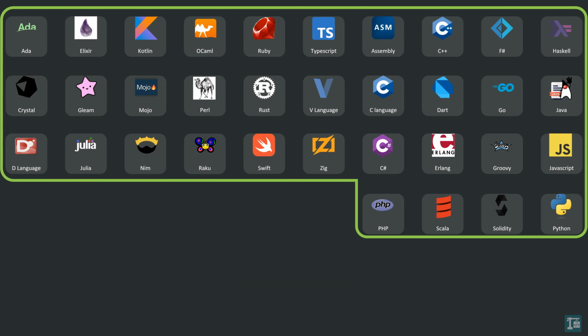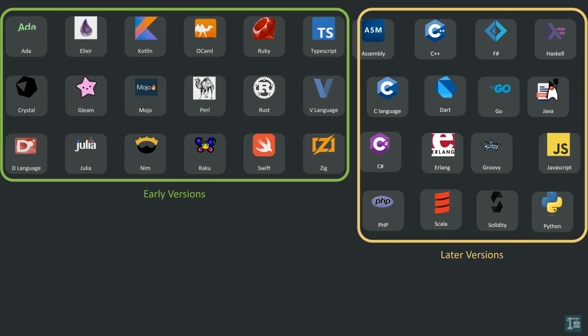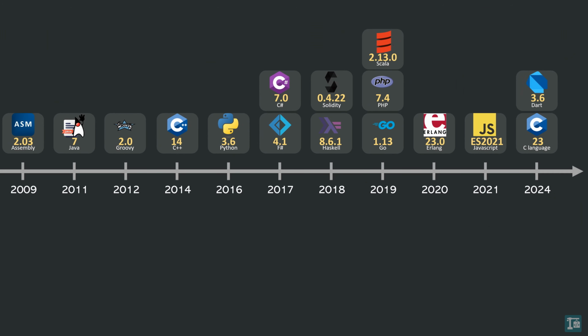Among the languages that support numeric separators, we have some of the most popular and widely used ones, like C, C++, C#, Go, Java, JavaScript, Python, Rust, and mobile development languages like Kotlin and Swift. Many of these languages added the feature in later versions. Even C, which dates back to the 80s, only introduced numeric separators in 2024 with the C23 version.